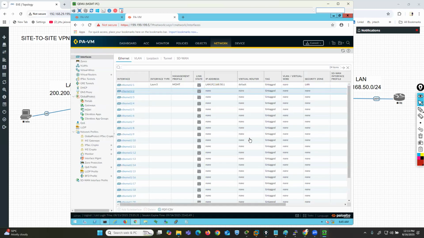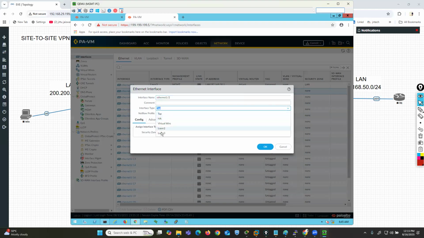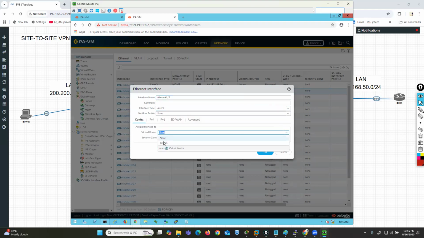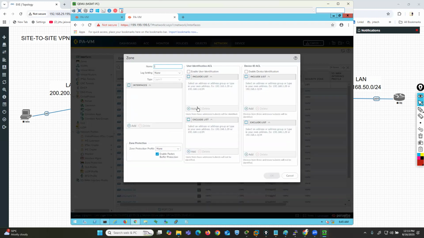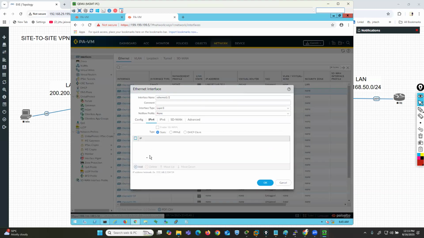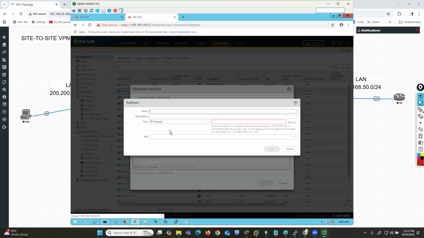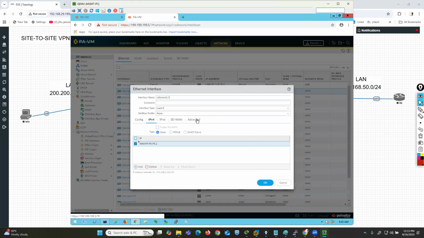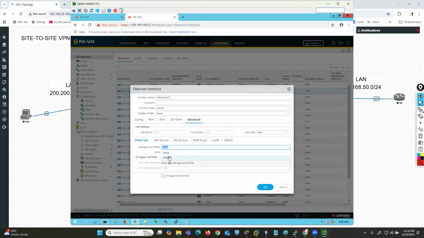It's a public facing interface. Interface type is L3. Virtual router is default. Security zone, I am creating WAN zone. IPv4 address, let's create object. So WAN 99.99.99.2/24. Click on OK. We can attach management profile MGMT. Click on OK.